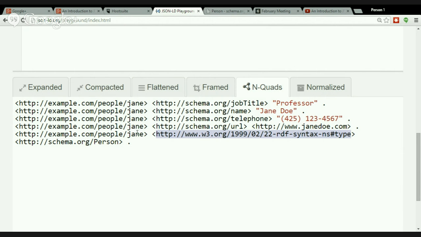So Jane's type is a person. Jane is a person. So this statement here basically says that Jane is a person. Jane is a human being, right? We don't know if Jane is fictional or undead or whatever yet, but we know that she's a person. She's not a vehicle. She's not an event. She's not a tree. She's a person.